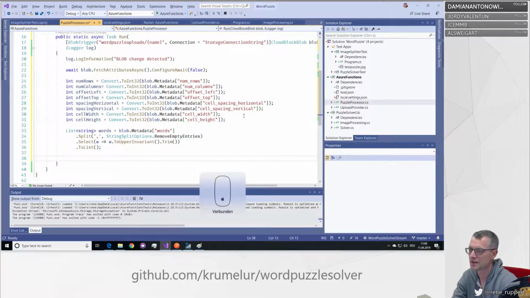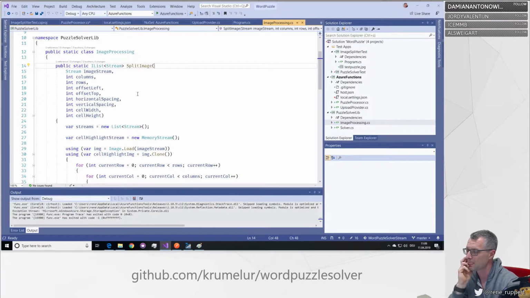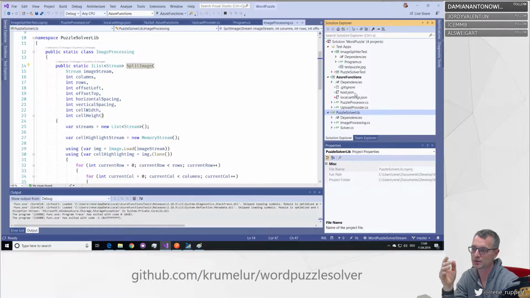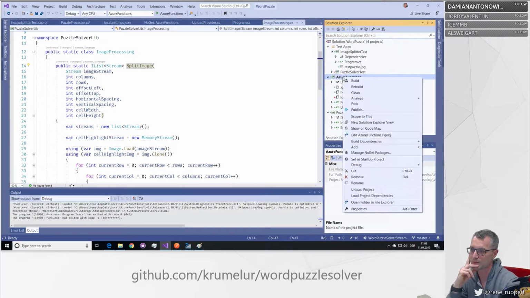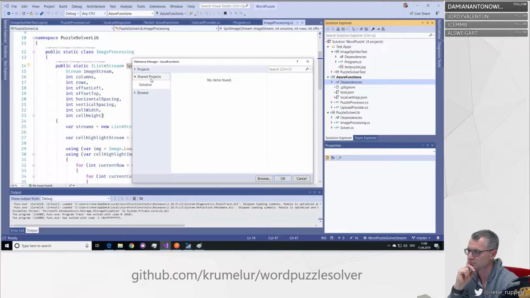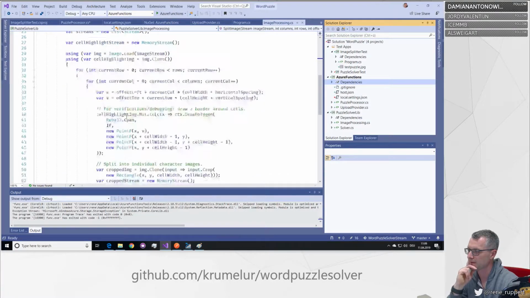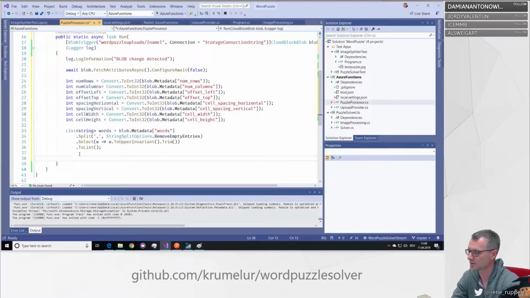And that code is already there. So here's our image processing library. This is what we built in the previous session. And I can call this split image if I reference this .NET Standard library. So this not only works from console project, it also works from here. So let's manage the dependencies here, and a reference, and my reference will be a, come on, project, there it is, puzzle solver library, okay, there we go. And then I will be able to call this in here.